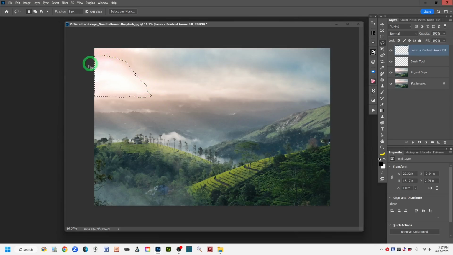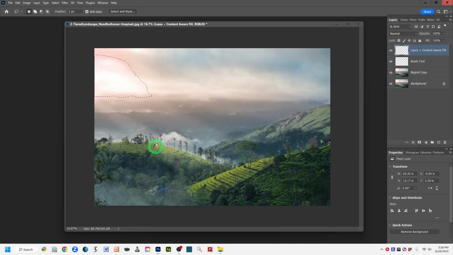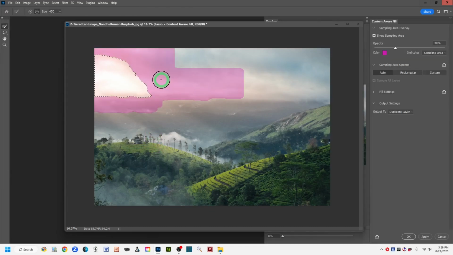Okay, so I've done my lasso around the white blowout area. I've included it. I've gone a little bit into the color areas that I want to be sampled. And now we have the selection of that area with the marching ants. Now what I want to do is right click inside that enclosed marching ant area. So right click with your mouse and come down to where it says content aware fill and left click on that. And Photoshop will do its thing here.